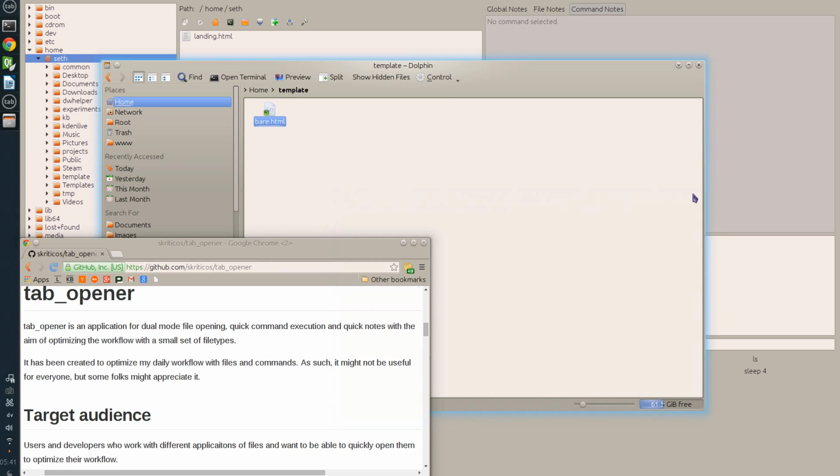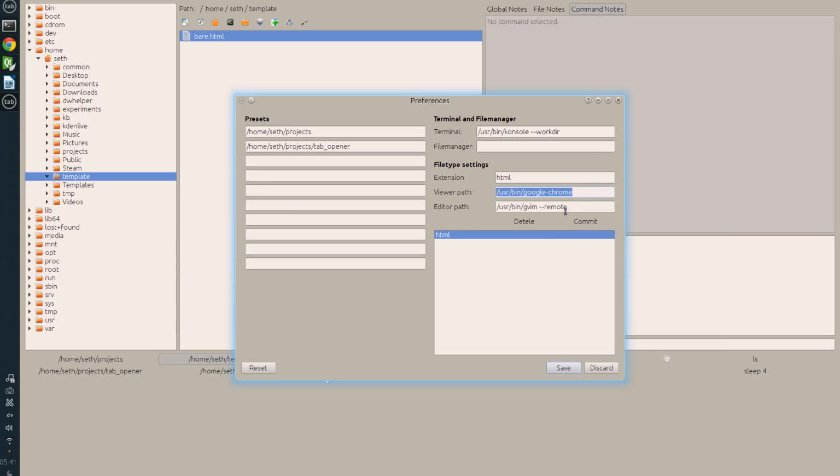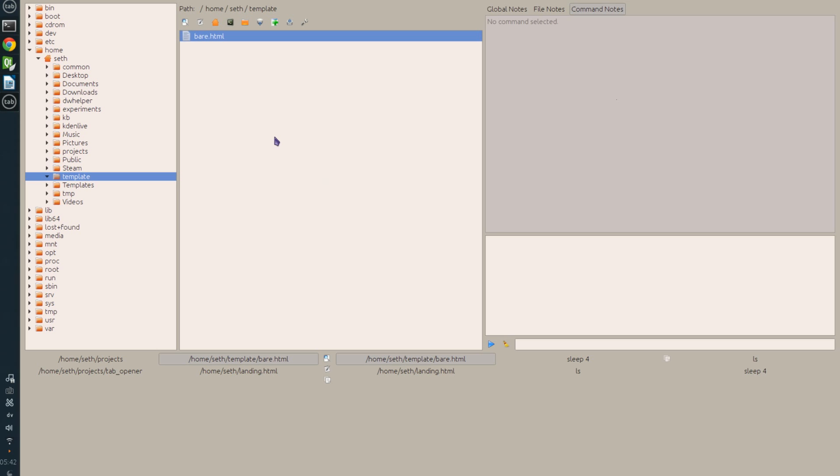And Tab Opener tries to improve on this workflow by enabling the user to configure two actions to a file type. In this case, for HTML, I configured Google Chrome as primary action and an editor as the secondary action. So me as a developer now have my project here, and I basically want to view this file. So I click on this first icon and it opens this file, as you can see in this browser.